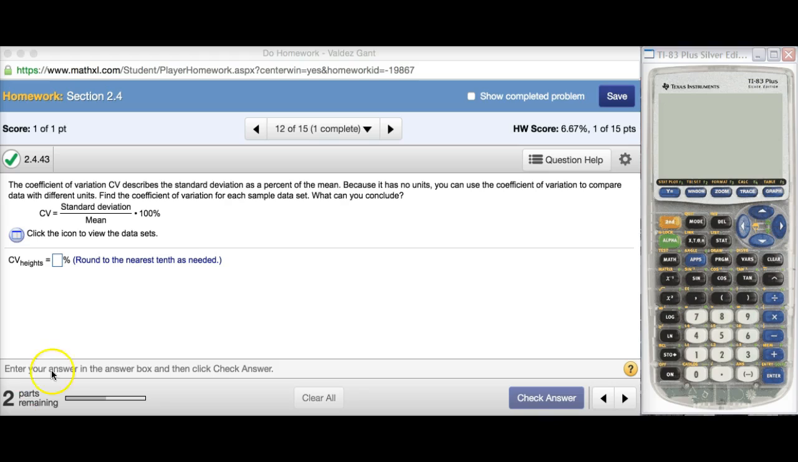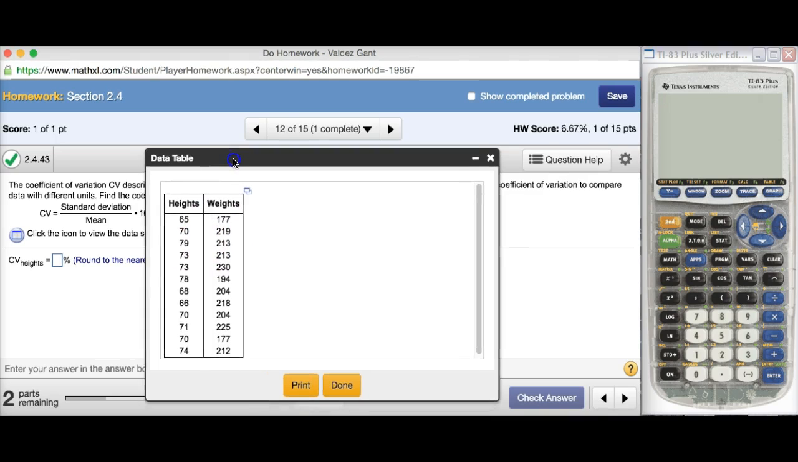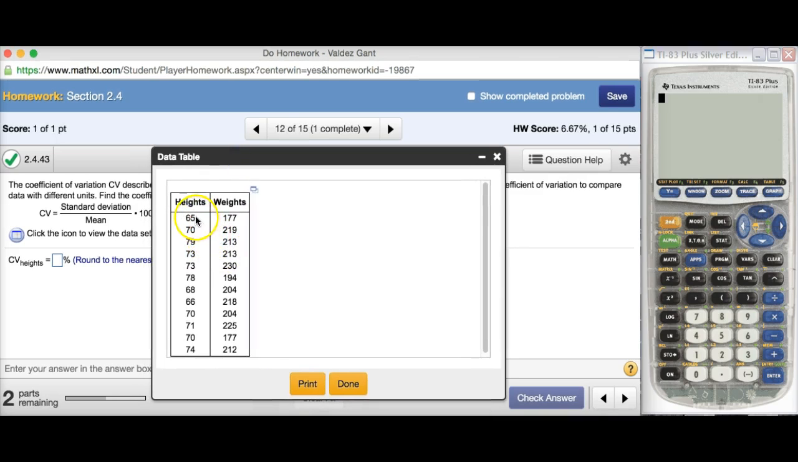So the first thing that we want to do here is figure out, since we know that the coefficient of variation is basically the standard deviation of a data set divided by the mean times 100, how to do this in our TI-83 or 84 calculator. So I have my emulator here, and the first thing that we want to do is enter in our data values. To get our data values, we're going to click here, and we see that they're loaded there. So we're going to take these data values and put them into our TI calculator.